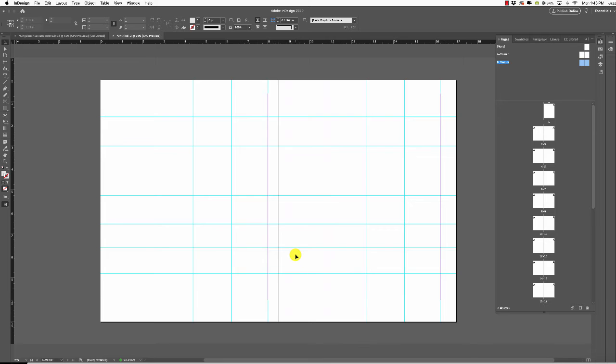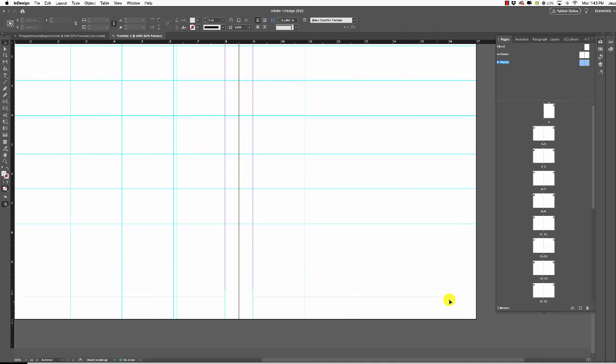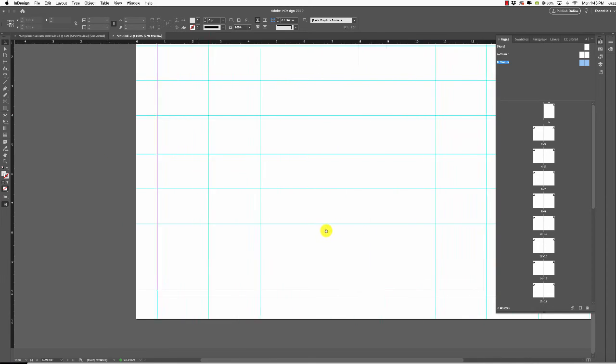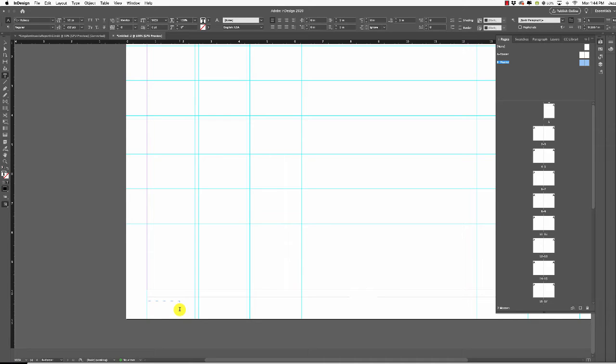Next, let's add our page numbering. Page numbering, I want for my document to be in the bottom left corner on the left page, and then the bottom right corner on the right page. Page numbering is something that InDesign can do for you automatically. I'm going to take my text tool and I'm going to click and drag a text box right about there.